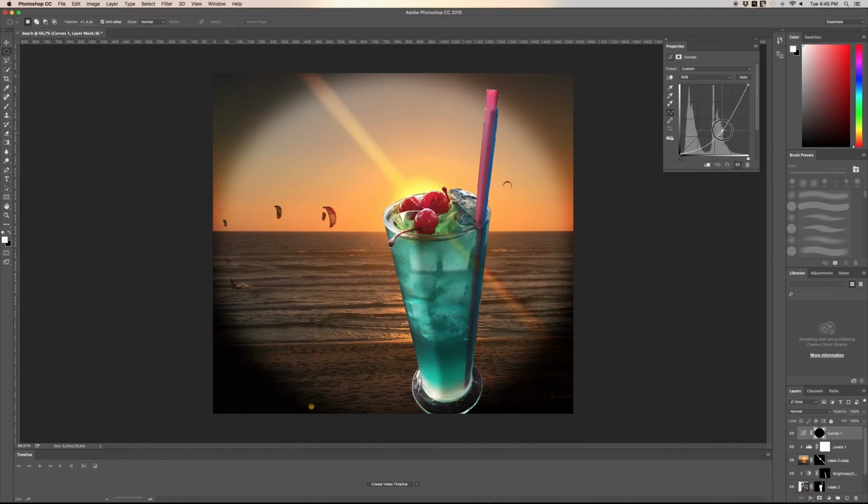So there you have it. Remember to select on each layer either the picture or the mask. That is, whichever you want to adjust.